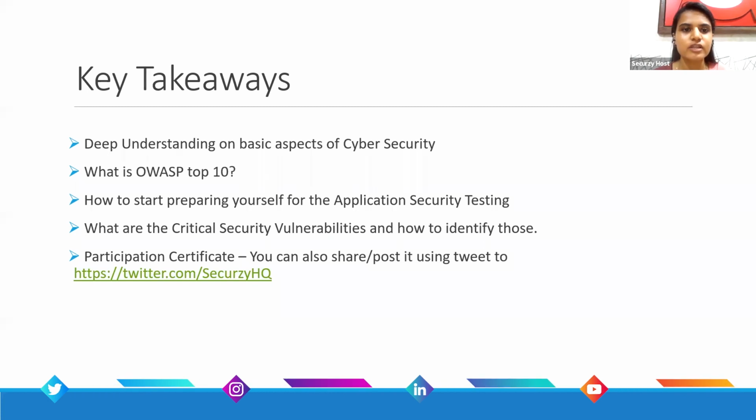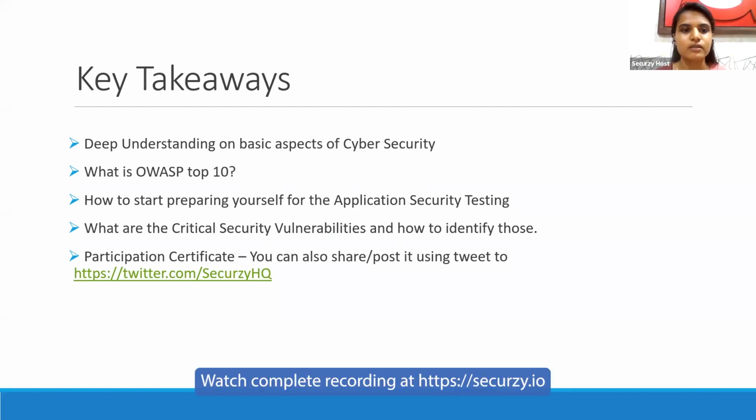The key takeaways from today's session are that you're going to understand the basic aspects of cybersecurity, all the small areas that we're going to touch today on the topic of web application security. You're going to understand what OWASP Top 10 is and what role it has to play in the information security domain, right? How you can prepare yourself if you wish to perform security testing on any web application. What are the critical security vulnerabilities currently identified in many web applications around the world, and how to identify those particular instances and areas.